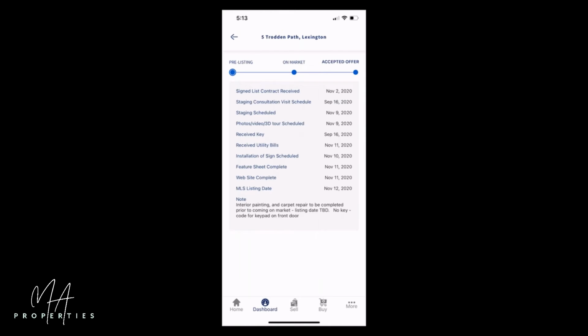When is the 3D tour and the photography scheduled? When is the staging scheduled? When have you had that pre-staging consultation, and so on. So all of this is primarily date-based, just to show you when those key dates are actually going to be.